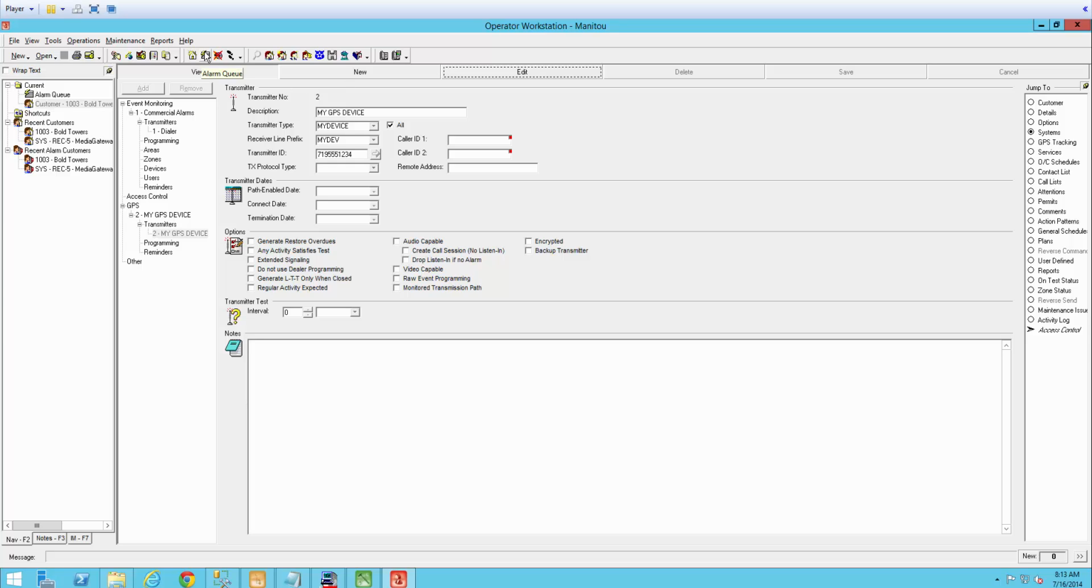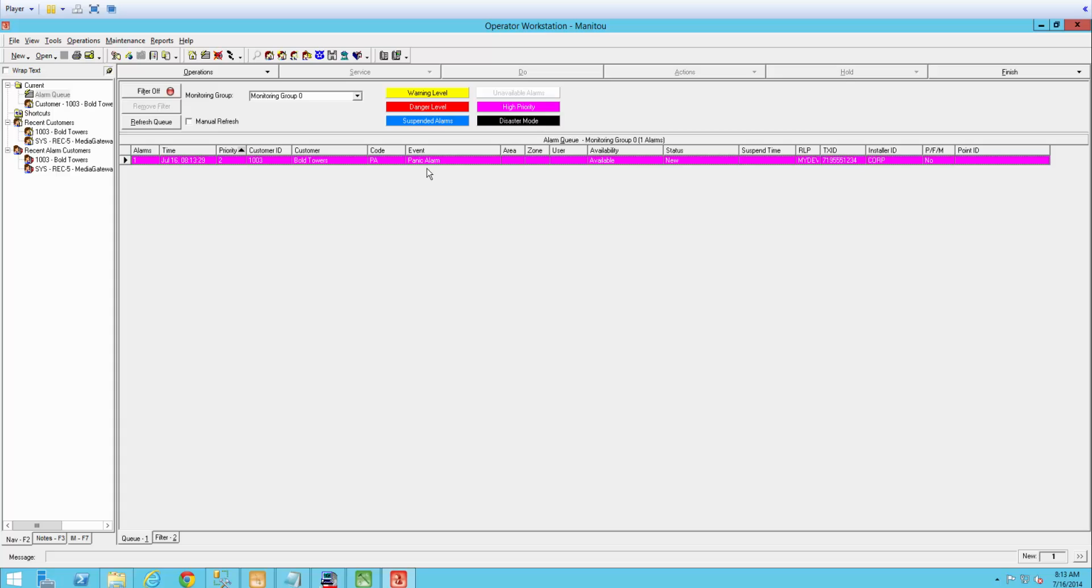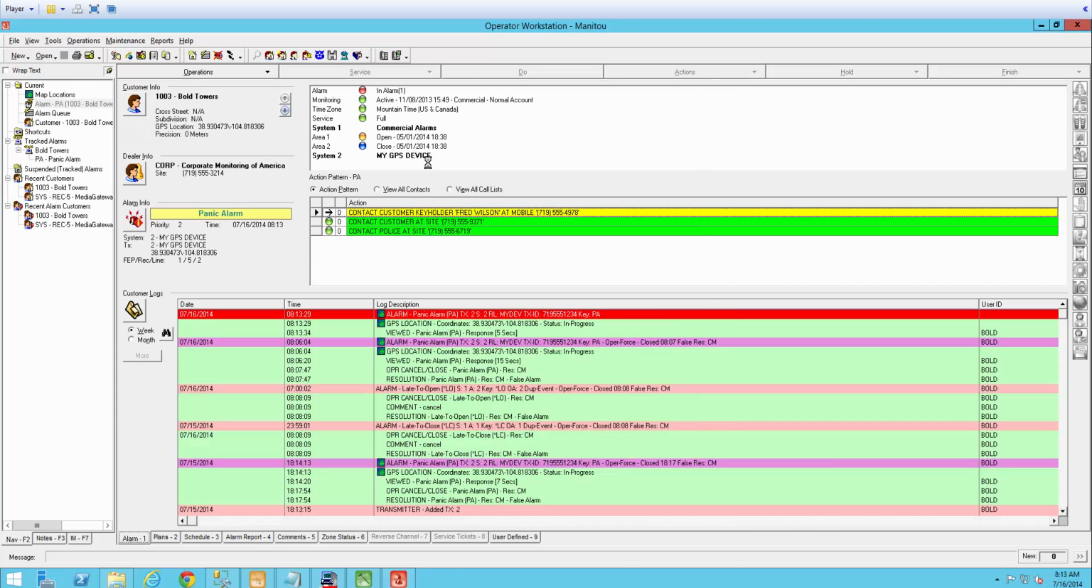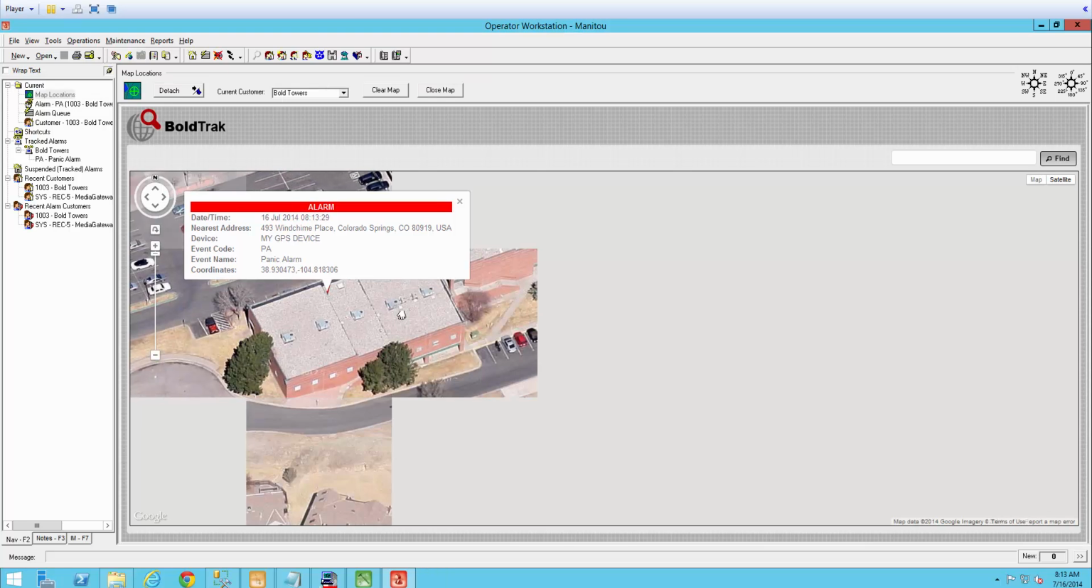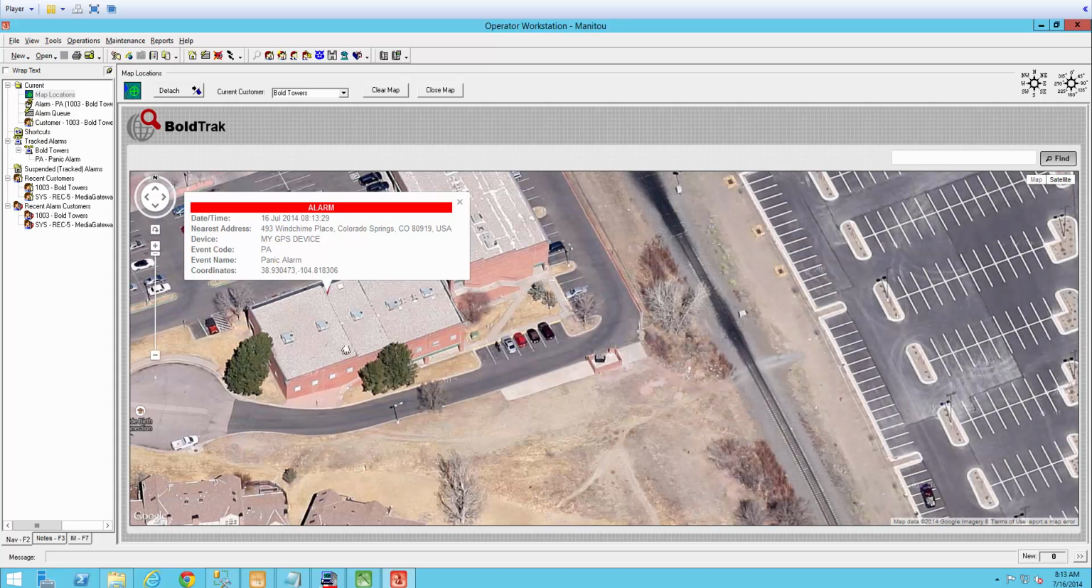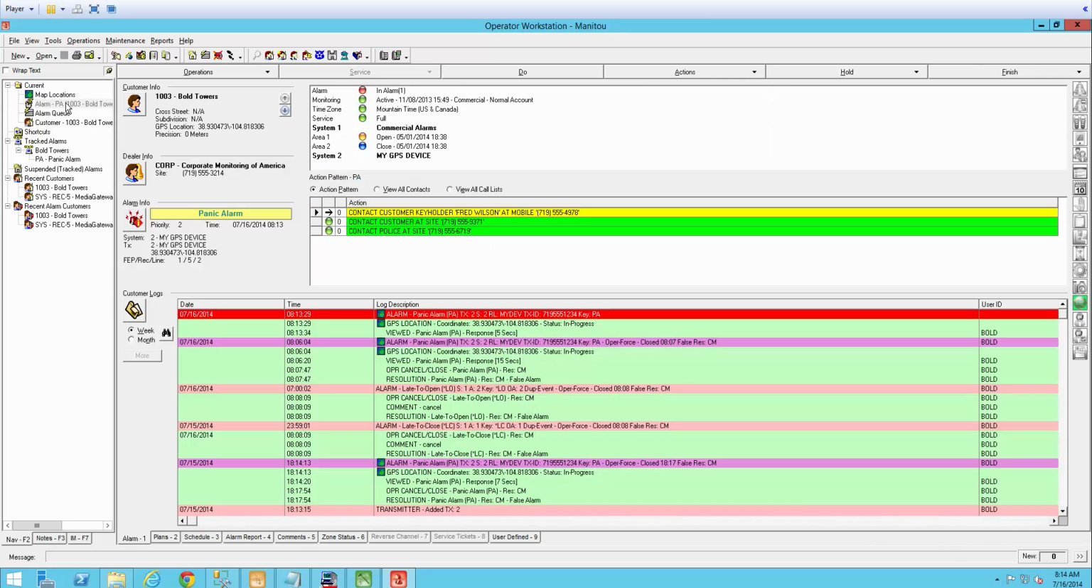And open up my alarm queue. And there it is. So double click on it. And you'll see over here in the far right, I have my flashing globe here. Now, in real life, I will already be on the phone with the customer because of the two-way and talking to them. So I'll have this pulled up, and I'll pull up my map here. And this gives the exact coordinates and location.